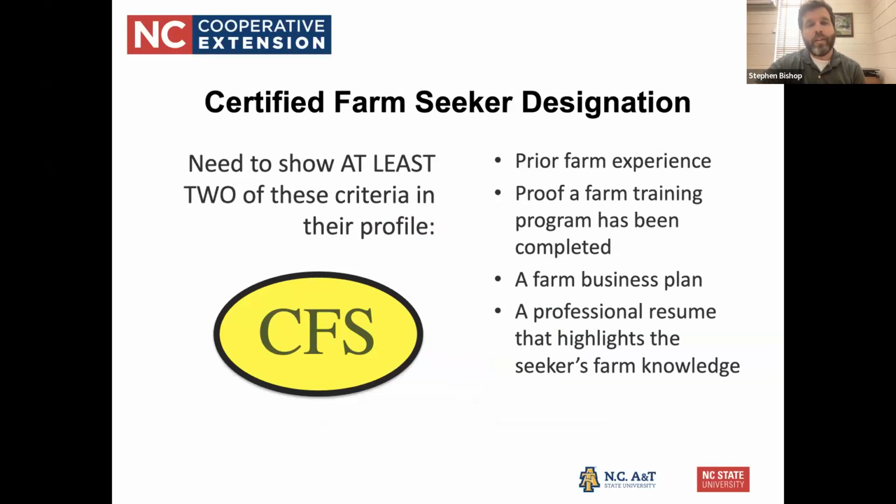To get the certified farm seeker designation, you have to show two of four things. You have to have either prior farm experience, or proof that a farm training program has been completed. That could be a formal ag degree, or something like NC Farm School that you'll learn about here shortly. Another thing you can upload is a farm business plan or a professional resume that shows your farm experience. Two of those four things will get you the certified farm seeker designation.